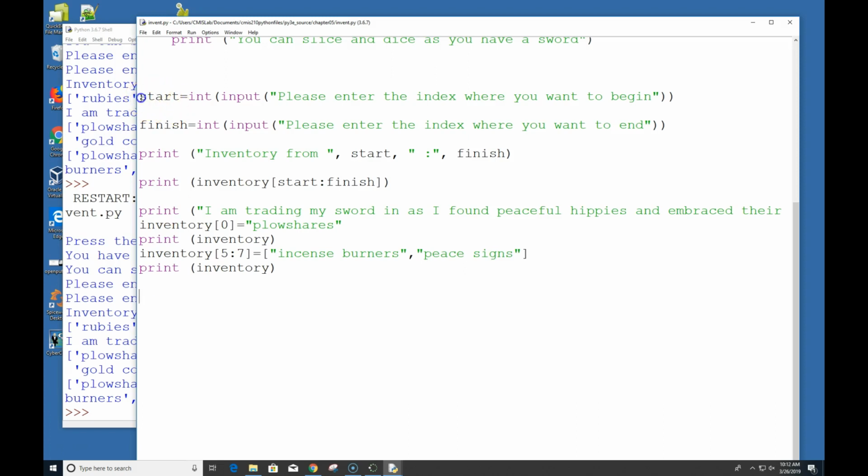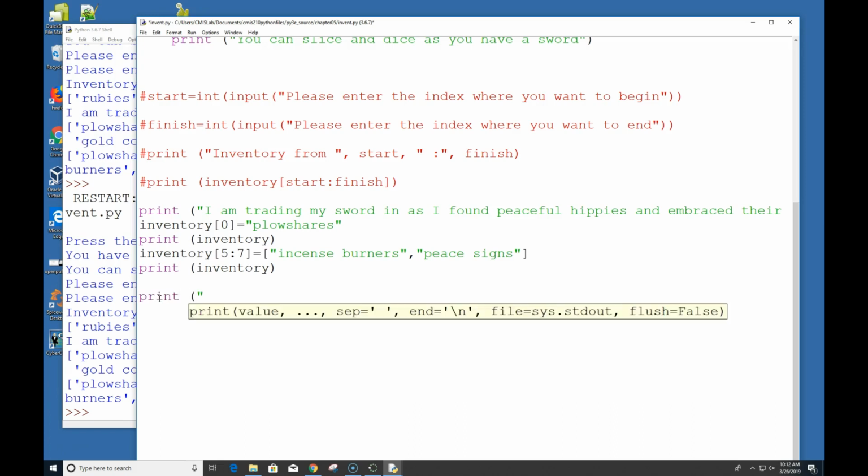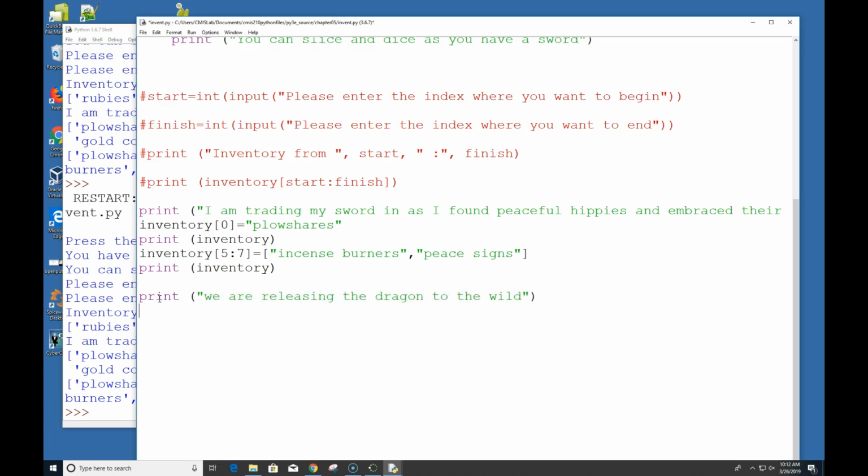I'm going to do a couple of things here just to make this a little easier. It's getting a little long as we go through there, so I'm going to delete out a couple of these print statements. I want to delete out the dragon. We know it's in position 4. So just so I can remember what I'm doing, I'm going to print out, we are releasing the dragon to the wild. Well, this is pretty tough. Everybody hold on to your hats.